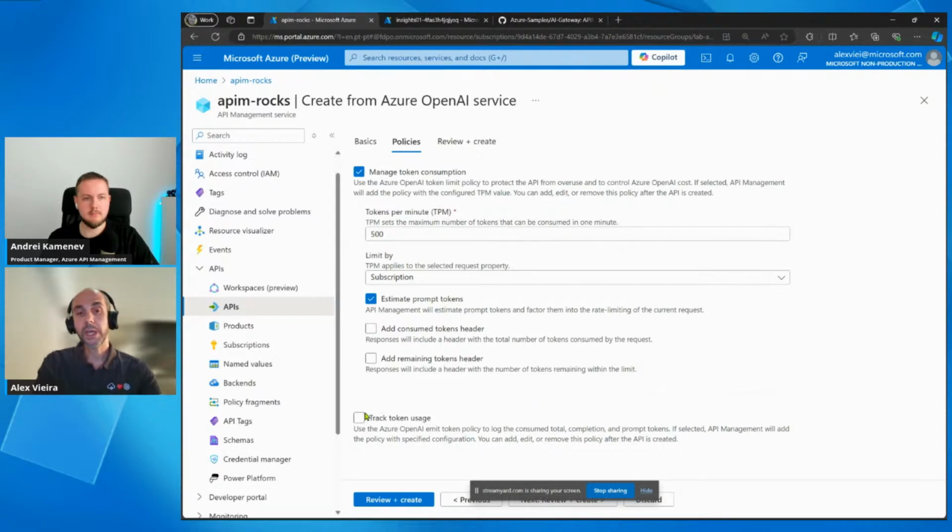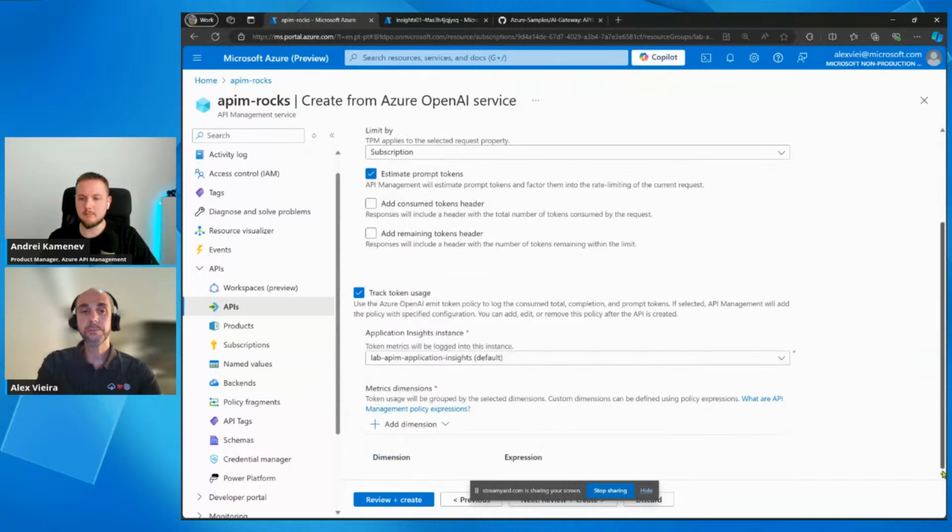Then we have the second policy, okay? By just clicking here, we can track the token usage. What this does is connect to the Azure Application Insights resource that is associated with the Azure API Management instance. By default, it lists that, but we can choose another one if needed. And then the metrics will be sent to Application Insights.